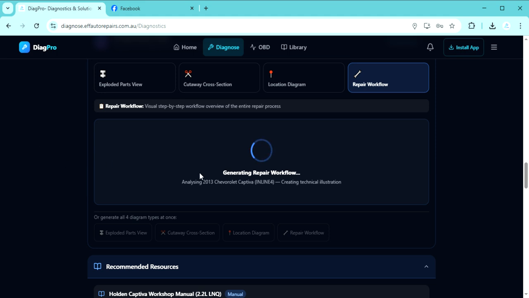So what happened here? It's now creating a technical illustration for this car. You're going to like this feature. I'm not going to lie to you. This one solved a problem that was with a mechanic for 40 days.